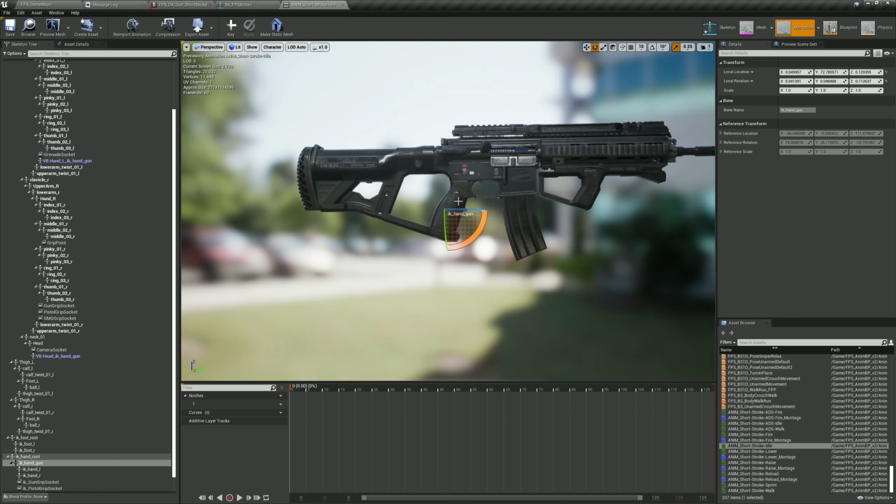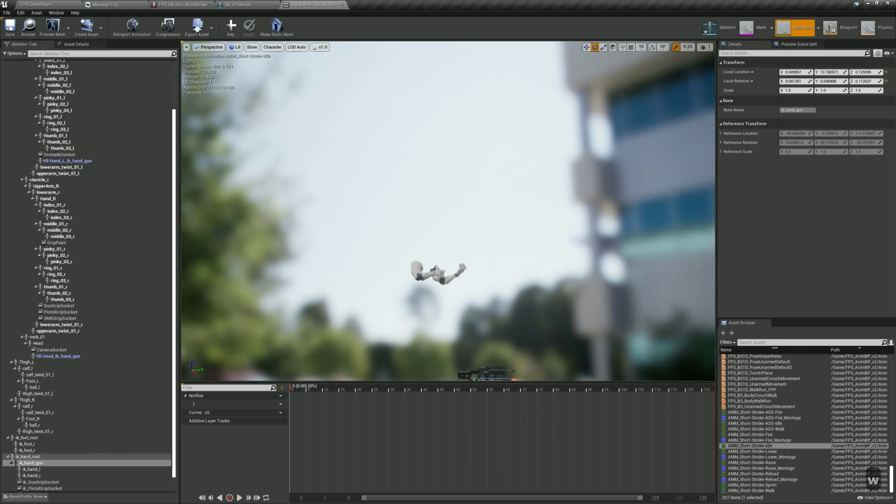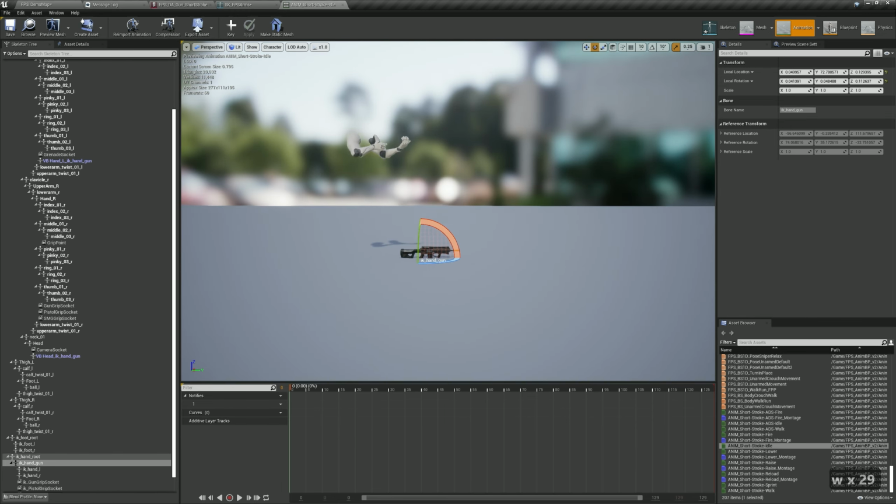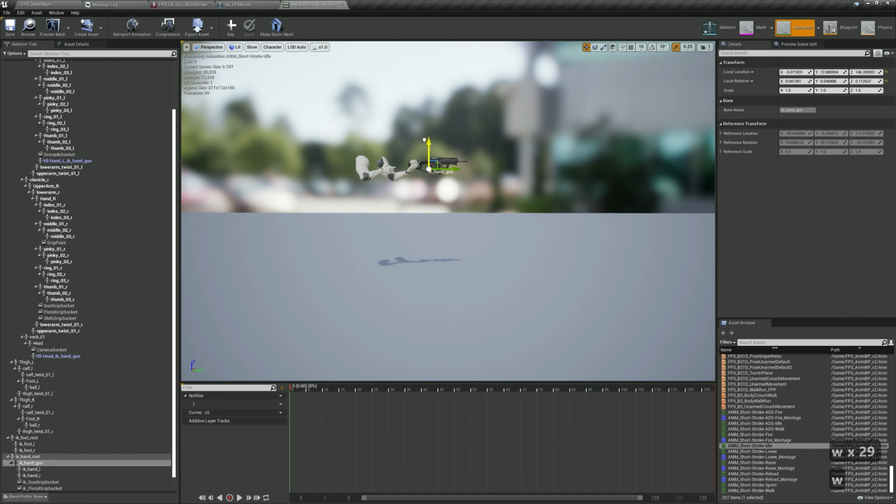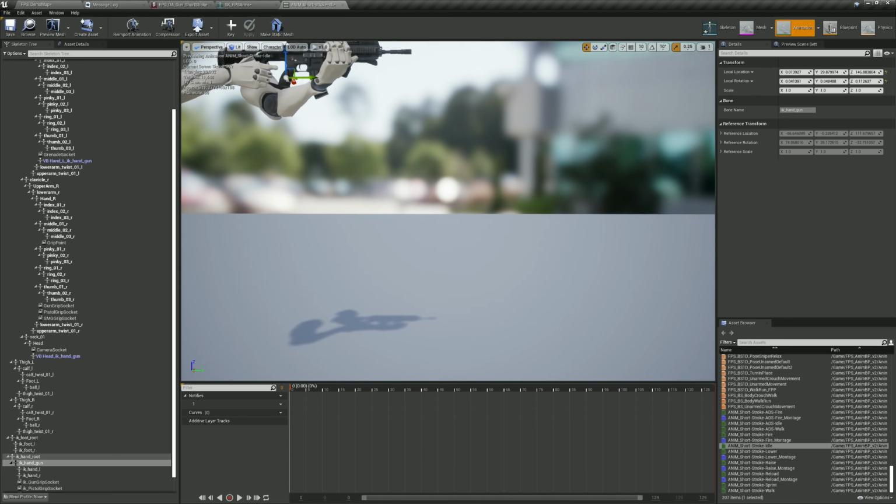There we go, that'll do it. So we'll head back to perspective mode. And then we'll just position it into the hands.